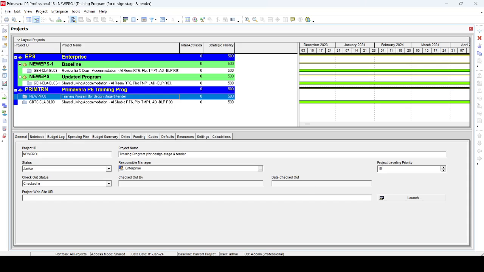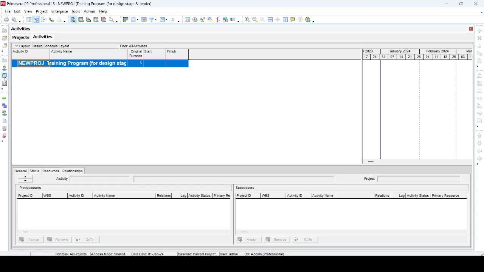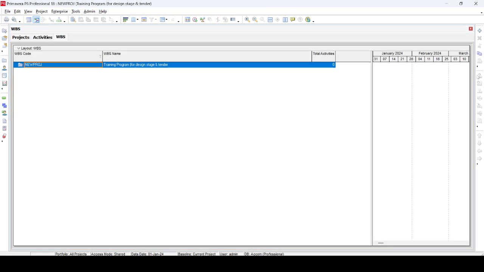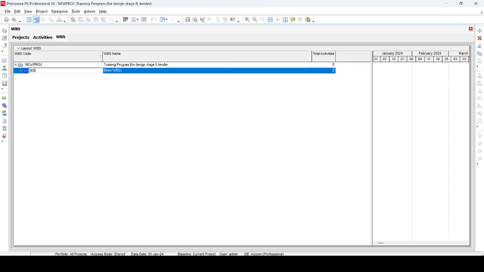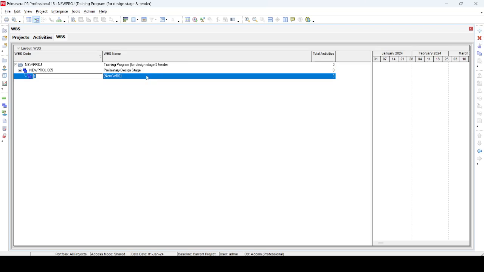When our project is open, we go to the Activities window, and in the WBS, we assign our WBS. Number one is 005, the preliminary design stage. Then we add more: the schematic design stage, and make it 010. I use a difference of 5 so that if you need to add more WBS in between, we have space.